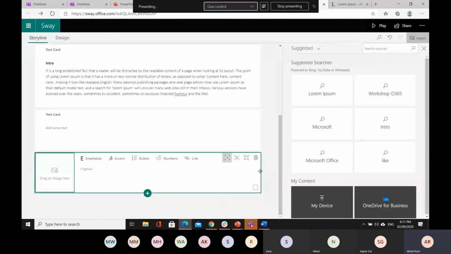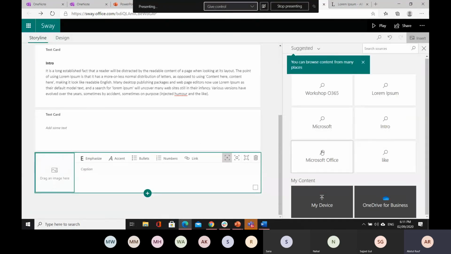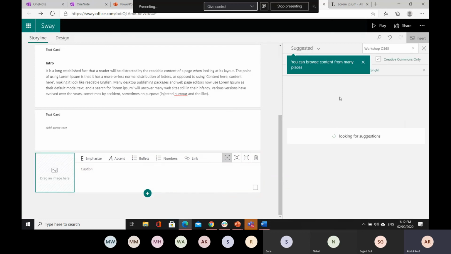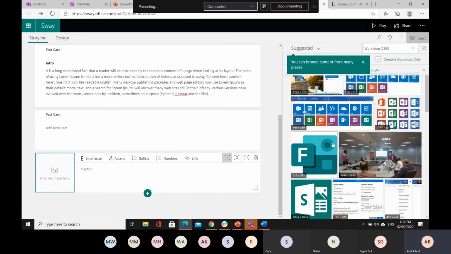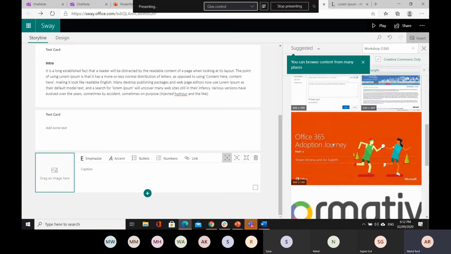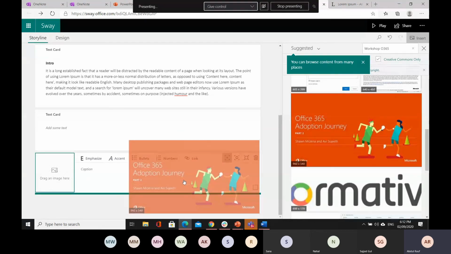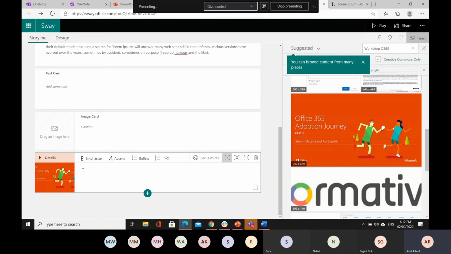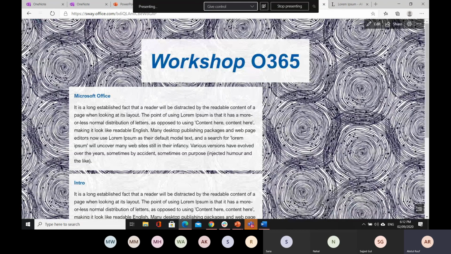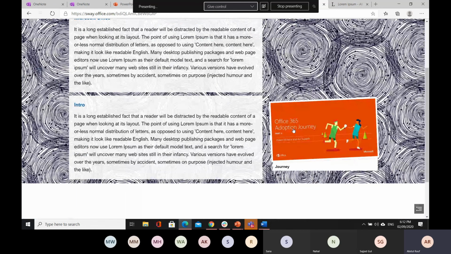If you want to add an image, it will search images from the web for you. I want to search images for Office 365. So these images are shown to us. I want to add this, and when I go to view my slide, it appears like this.